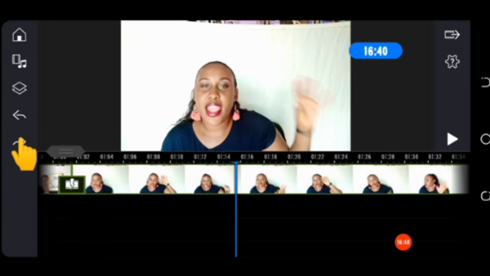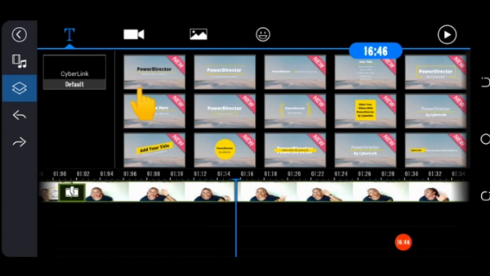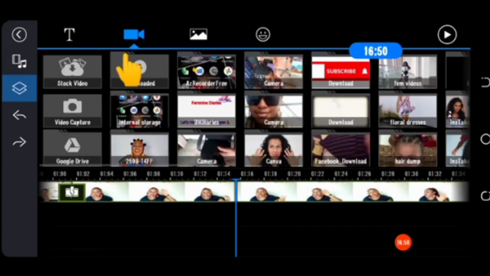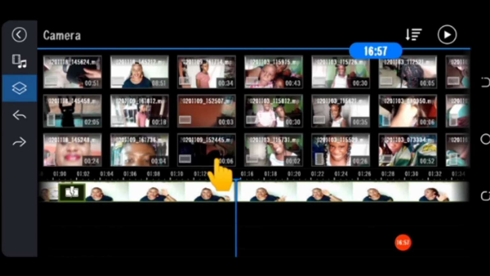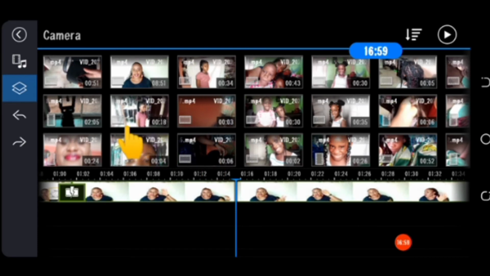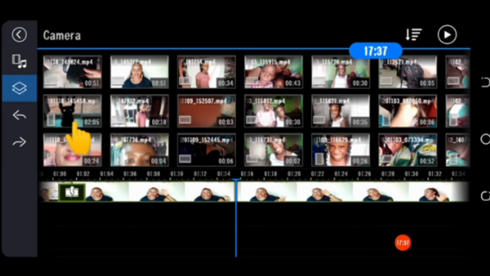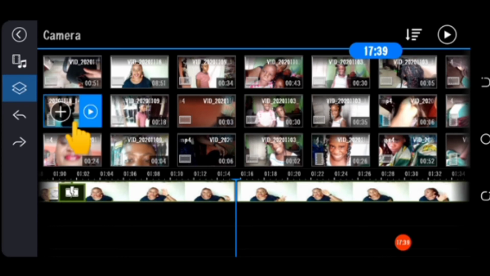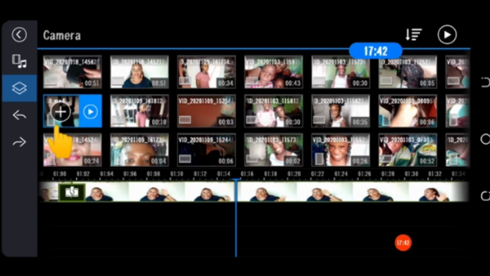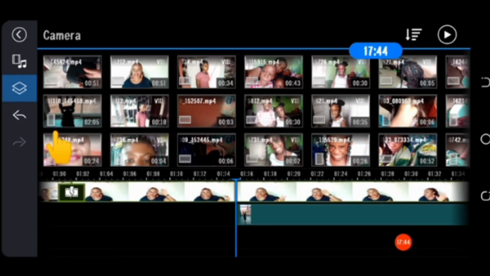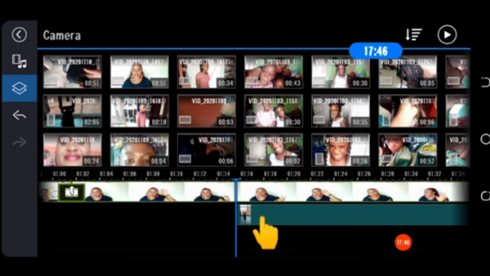So next we are going to look at how to layer your videos. So going to that symbol there, we are going to import a clip. So you move over to the video symbol and select the folder that contains the video you want to import. I am going to import how I film my small setup, which I just showed you previously. So I don't need to preview it because I am sure. So I click on the plus sign to import it.